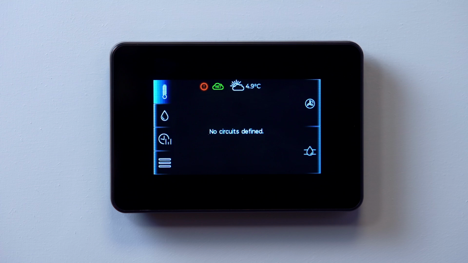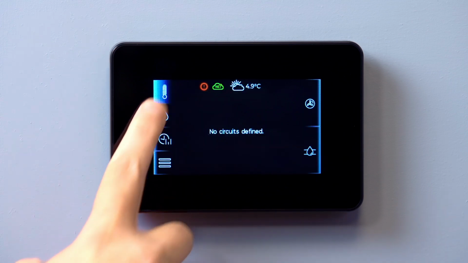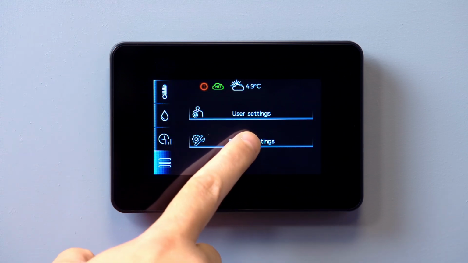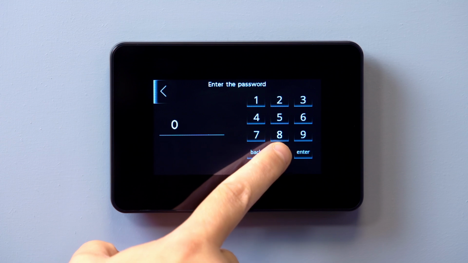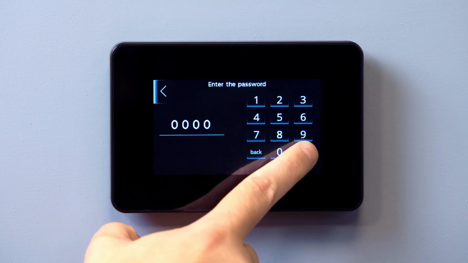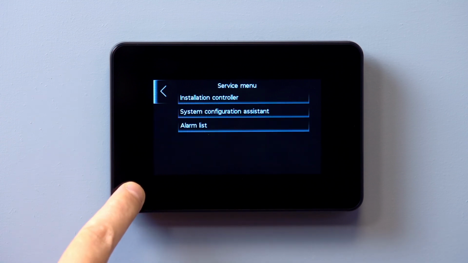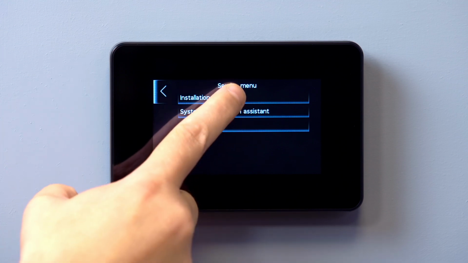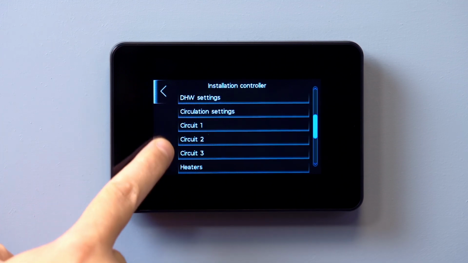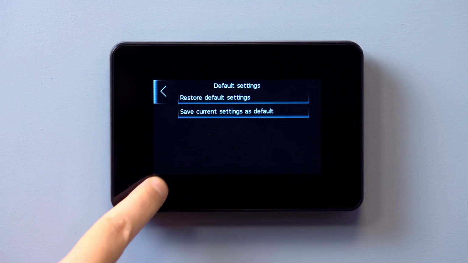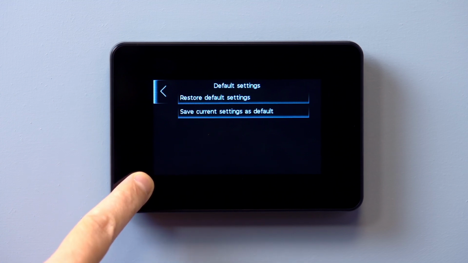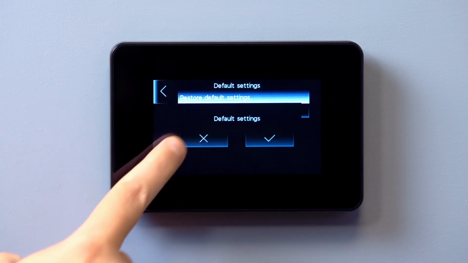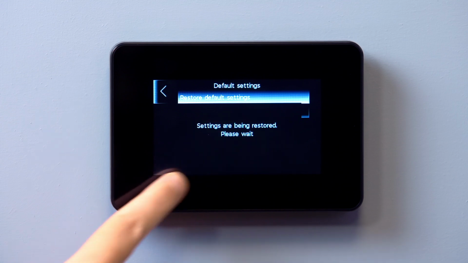Go to the Settings icon at the bottom left of the main menu screen. Select Service Settings and type the 4-digit password 0000 and tap Enter. Tap Installation Controller. Scroll down to the bottom of the screen and tap Default Settings. Next, tap Restore Default Settings and tap the tick to confirm.